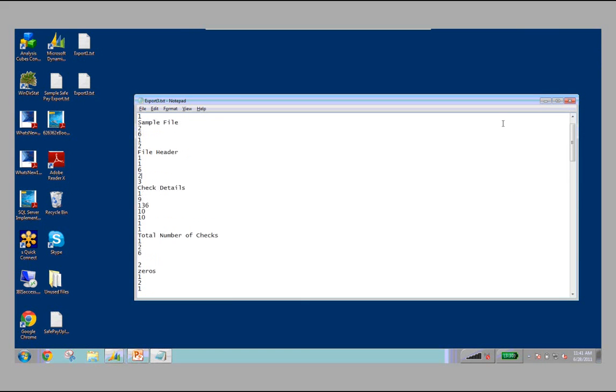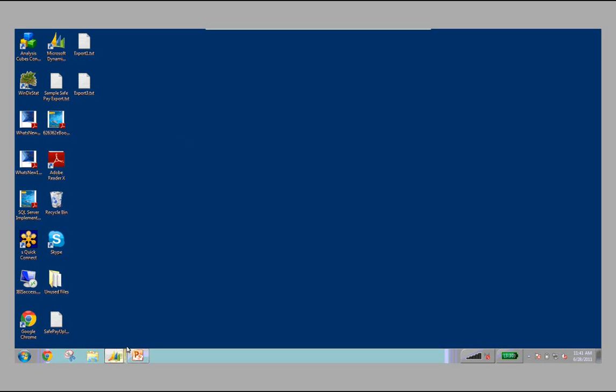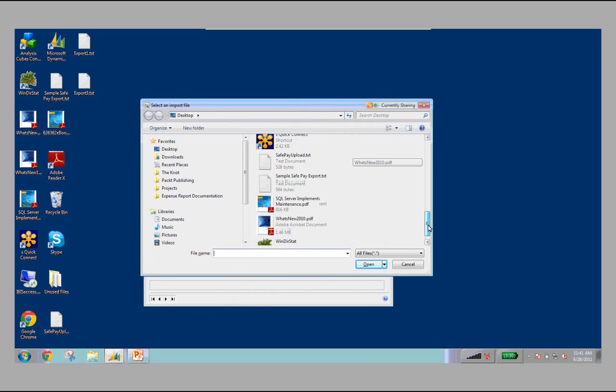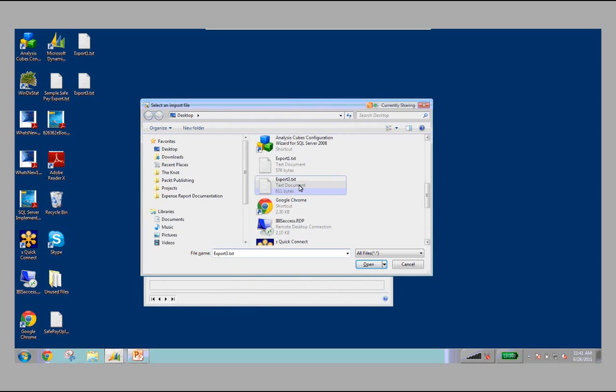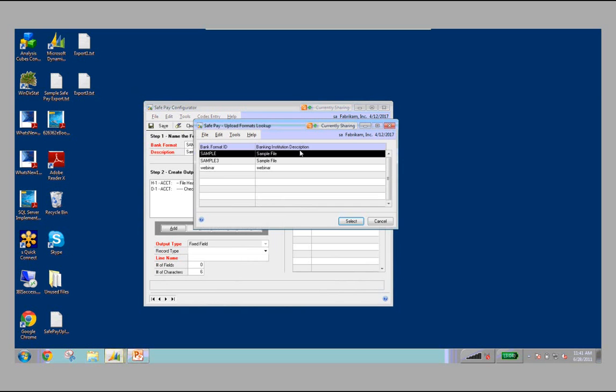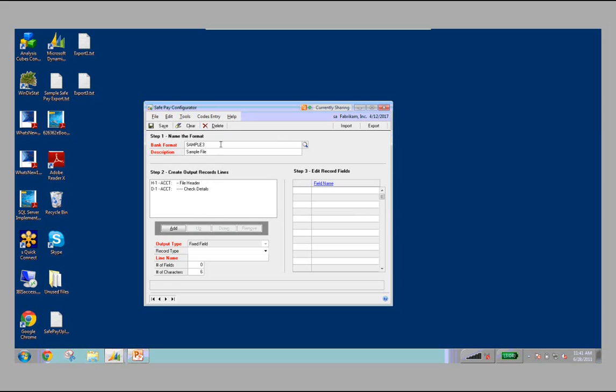So now if I come back into GP, to the SafePay configurator window, and I do an import, and I try to import that file that I just generated, it's going to ask me to enter a new bank ID for the import, and now I see that I have a separate bank format that I can use. So if you've got a file format for one bank and you have another file format for another bank and there's only one or two changes between the two, it may be better for you to use the export-import functionality to create a copy and extend off of the imported version.